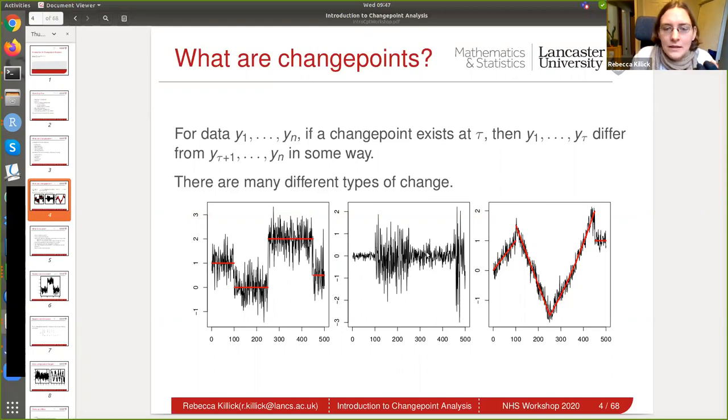The middle one here is a change in variance. So at the same time points, 100, 250 and 425, we have changes in variance. Here we're going from a smaller variance to a larger variance, then it goes smaller again, then larger again. In all of this, what we're basically saying is that some distributional property changes. The first one, it's the mean, the second one, it's the variance. And then in this third one here, it's the trend. So we have a stationary linear trend here.